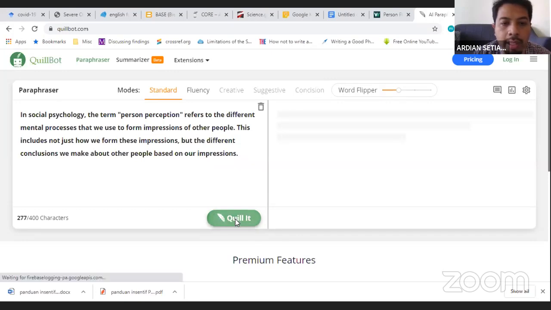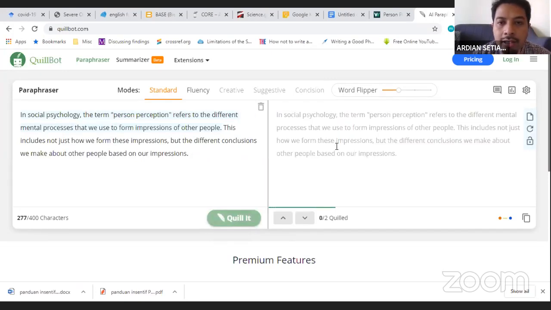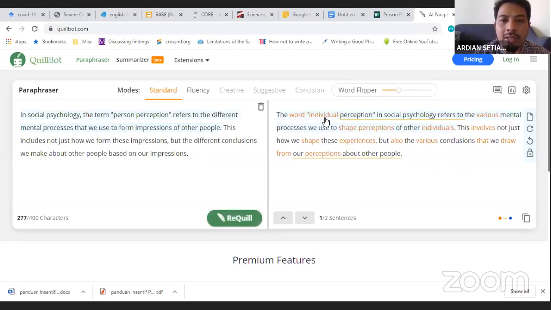So I just click Quill it, and this engine will show me the changes. In social psychology, the term person perception refers to different mental processes that we use to form impressions of other people. Now, it's already paraphrased here: the word individual perception in social psychology refers to the various mental processes we use to shape perceptions of other individuals.